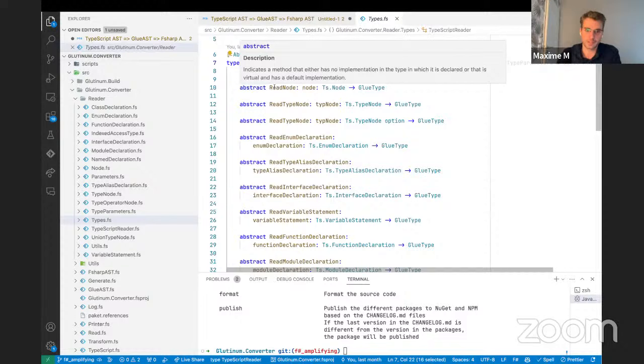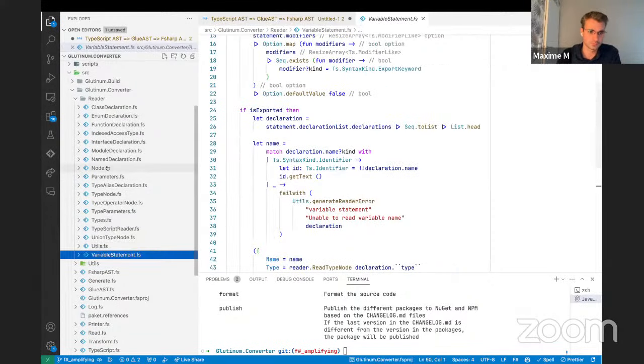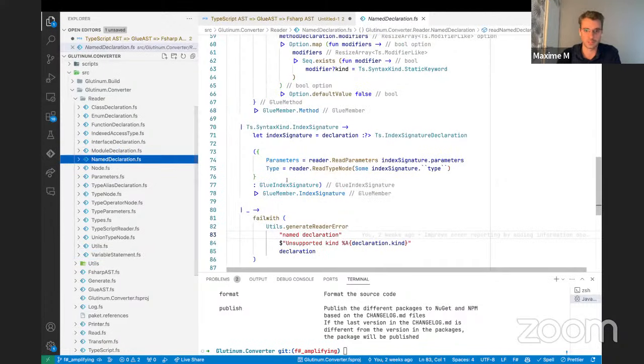And on this type, we define the contract using an interface or an abstract class in this case. This allows us to split the reader into smaller files, because otherwise we would need a lot of recursive functions, and it started to be a really big file, like 2,000 or 3,000 lines of code, and it kept going on. So it's easier to have smaller files. We can take, for example, the name declaration.